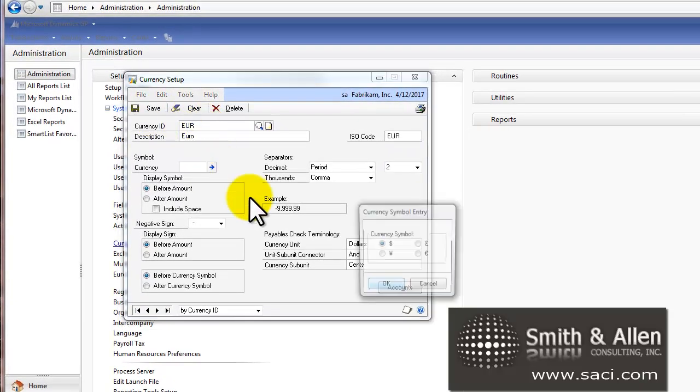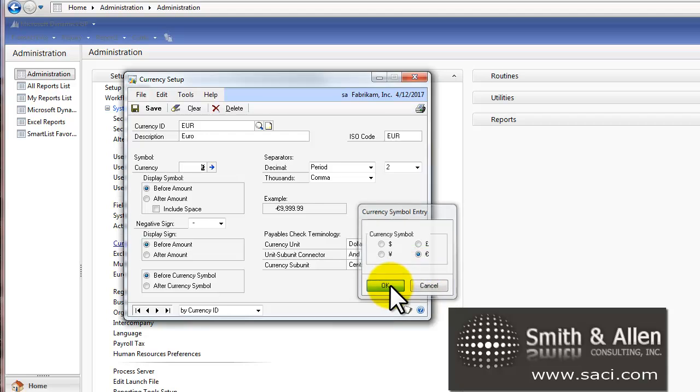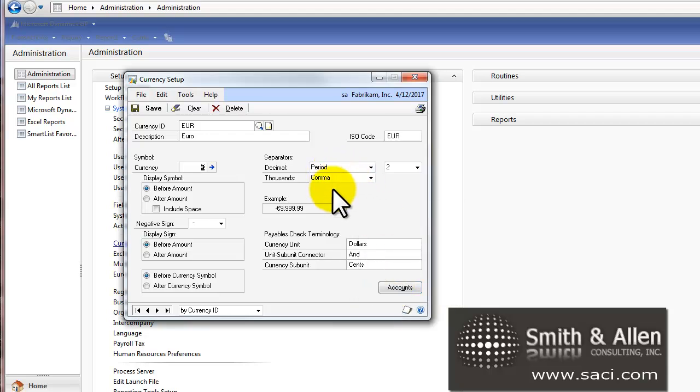Now, in this particular case, I'll select the euro symbol, and I'll leave it the same with a comma and two, and then this time I'm going to change it to euro and cents, and then click Save. And that's the core of setting up the currency module. Hope this helps.